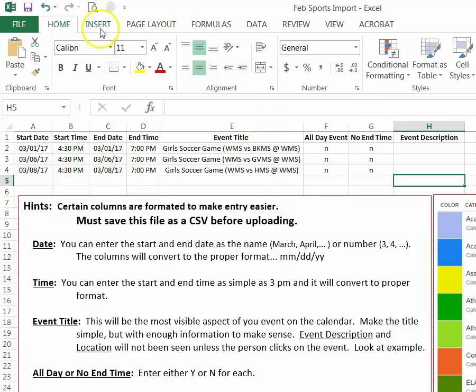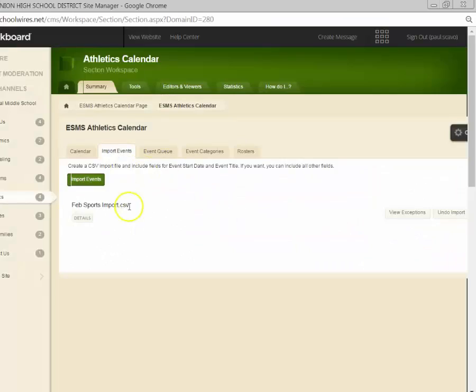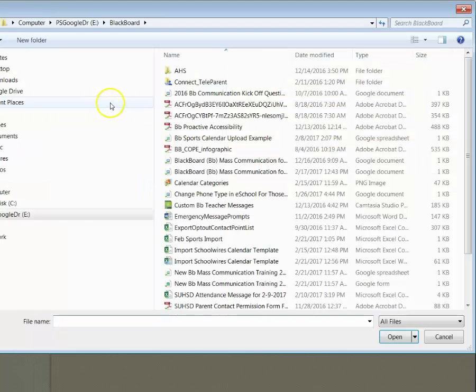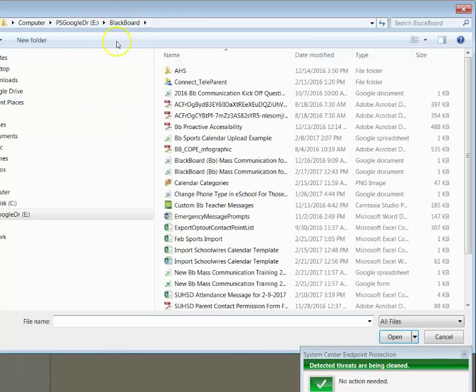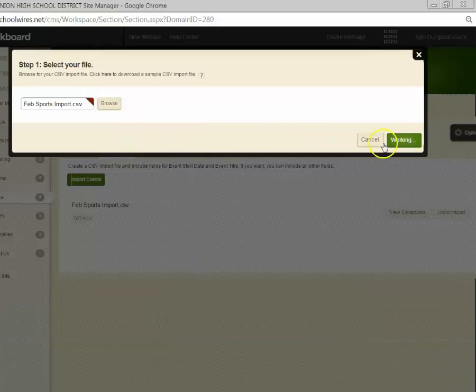Okay. So now what I'm going to do is I'm going to just X out of this. And I'm going to, in my calendar, import the event. So I'm going to import, choose my file. So I need to scroll for that file. And it was this particular file that I imported.